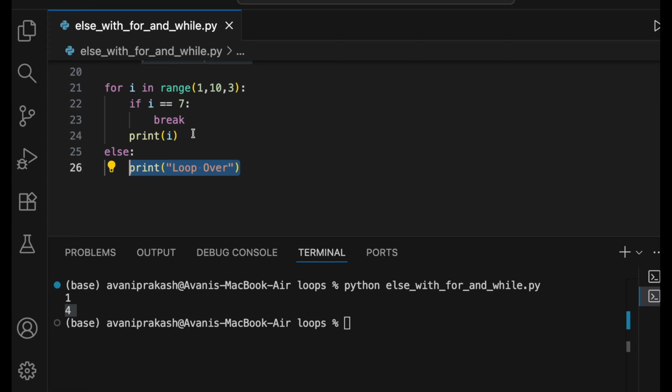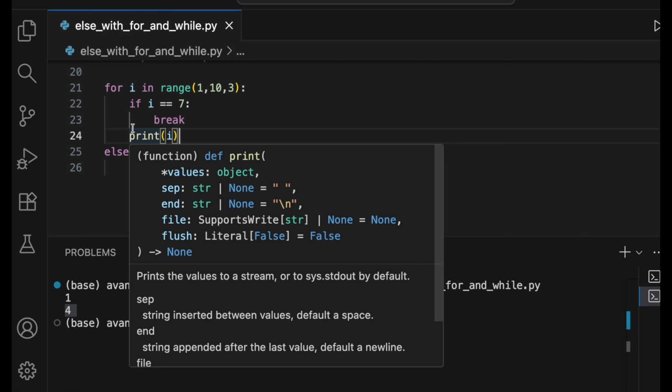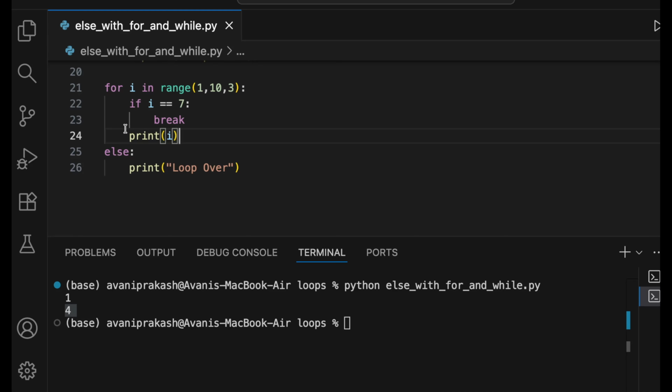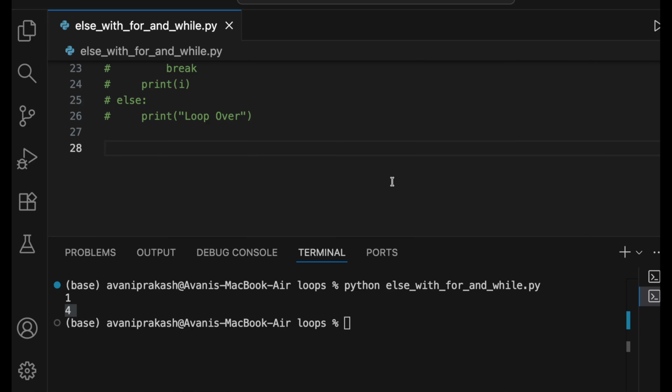Mind it here, the print is in indentation with if, and this else is not in line with if, this is in line with for. Please pay attention here. You can try it also with a while loop. I'm not going to do it here, otherwise the video will be long.